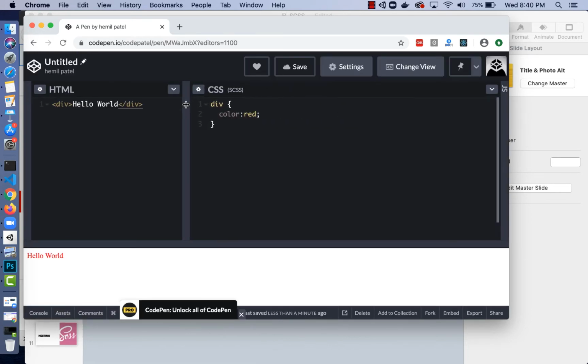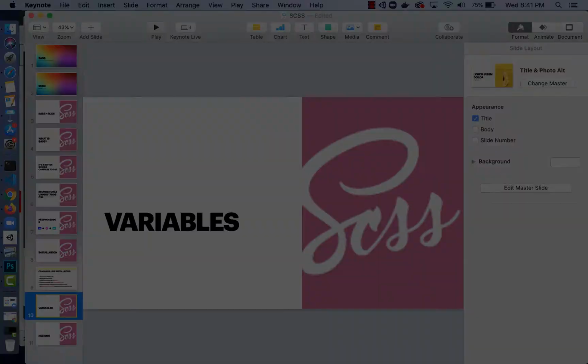So now it says CSS, but next to it says SCSS, which means it will respect anything that you write in Sass or SCSS format. But the good news is any normal CSS you write is Sass compatible, but any Sass you write is not CSS compatible. You have to pre-process it, right? So let's look at other points, variables.